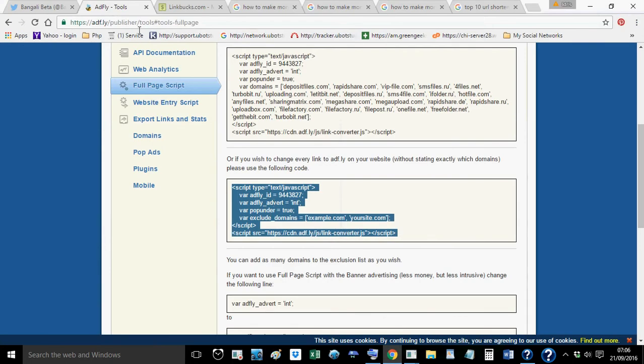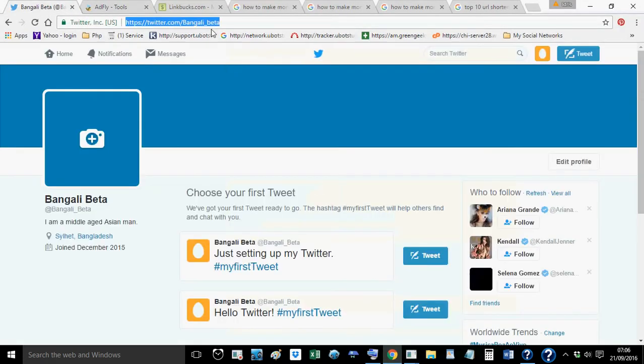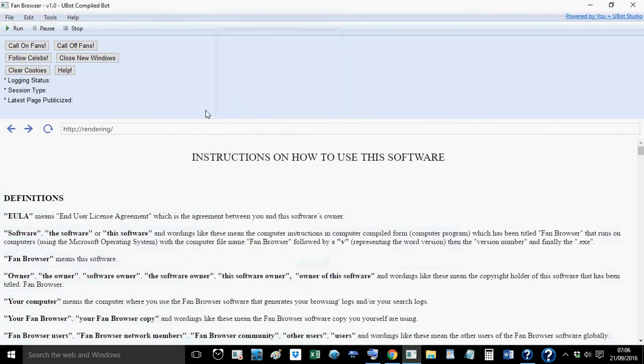This is my Adfly publisher account. This is my full page script. I'm copying it. I'm using the Adfly full page script in this example, and not Linkbucks. Twitter profile. This is my Twitter profile. Click the OK button, and then now you have a choice to either click the !fans button or the follow celebs button. Celebs means celebrities. In my example, I'll click the !fans button.